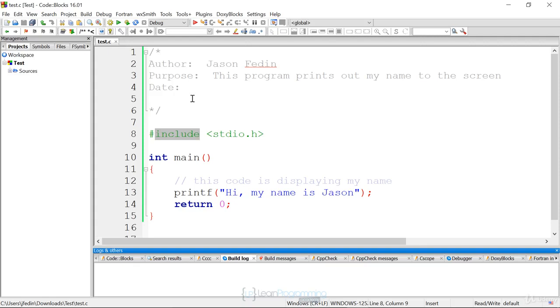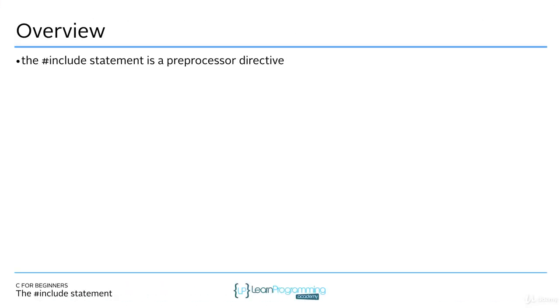It's very similar, if you're familiar with Java, to the import statement. We're going to describe this in detail now in some slides, but you'll see this in all of your C programs. So the include statement is a preprocessor directive because of that pound symbol. We call it a statement as opposed to a directive for no real reason, just because it's common to use that term in programming languages. But it is a directive technically.